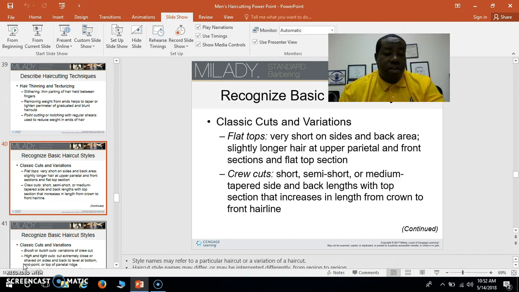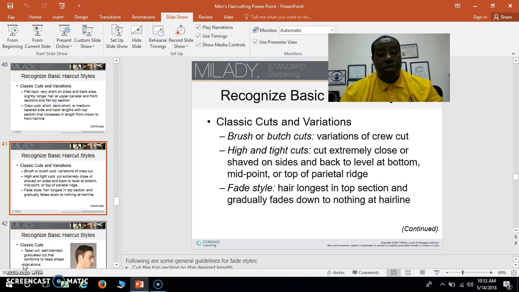The first one that's mentioned is a flat top. We also have the crew cut. These are just some generic hairstyles that have been used over time or worn by different men over time. So this is what's listed here for us for just some of the different classic haircuts. We also have just a simple brush cut. Now, this is a variation of a crew cut because that can depend on the length that the client wants. It also mentions high and tight cuts.